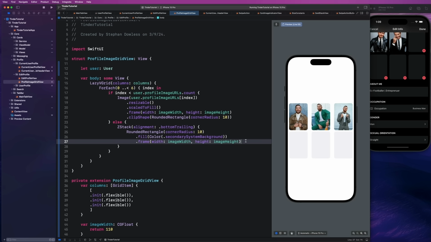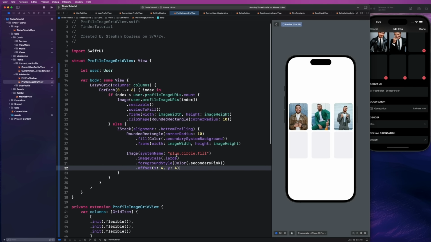All right, but now we are going to add our plus image. And once again, guys, I'm just going to copy and paste that in here for you. So it's pretty straightforward. Image plus.circle.fill, foreground style, color.secondary pink, image scale large with an offset of 4 and 4. So that looks really good.